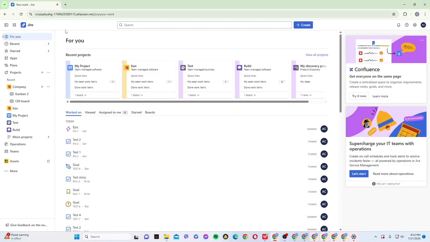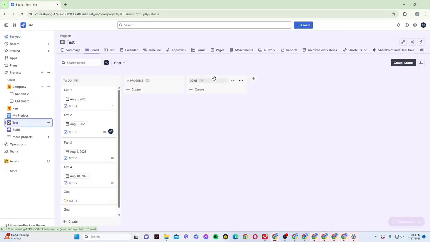First, go ahead and log into your account. Now, once in, select one of your projects on the left panel. Then, go ahead and click on one of your issues where you want to log in work time.